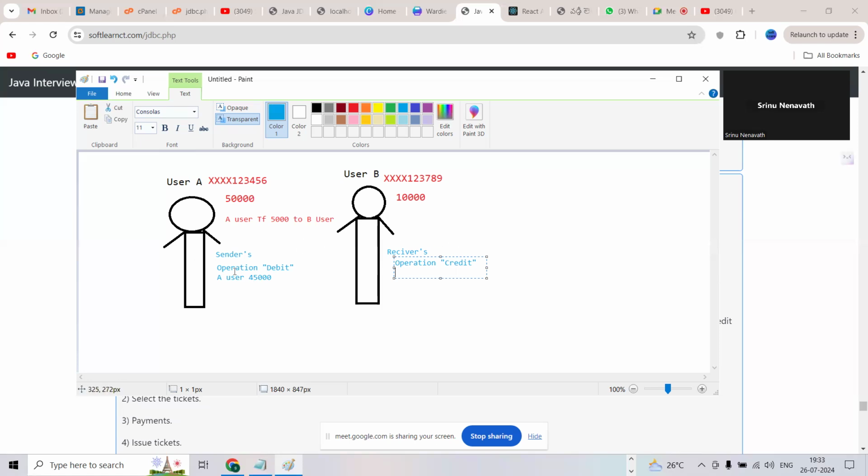Debit is one operation, and credit is one operation. How many operations have been done here? Two operations have completed. Once the receiver credits that amount, what is B user's available amount now? 15,000. B user's amount is 15,000, because 10,000 plus 5,000 is 15,000.